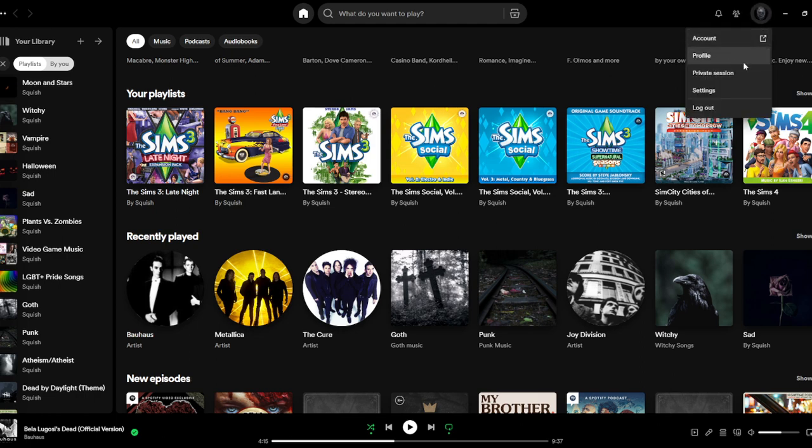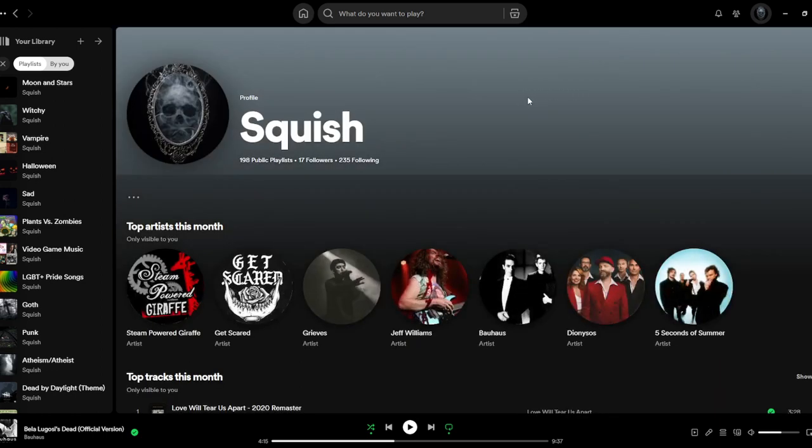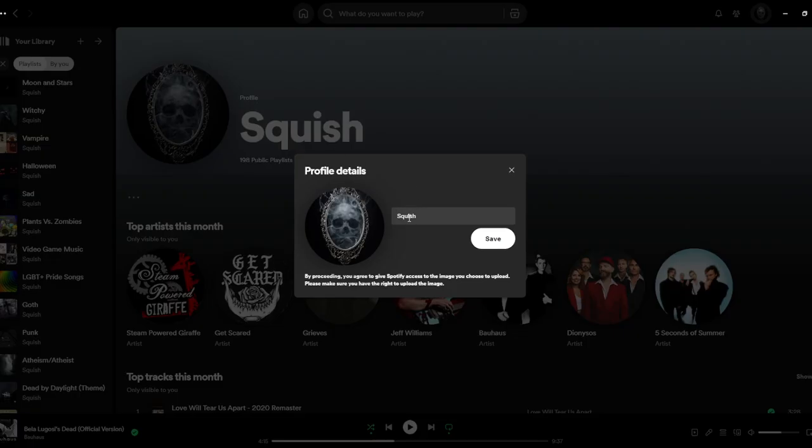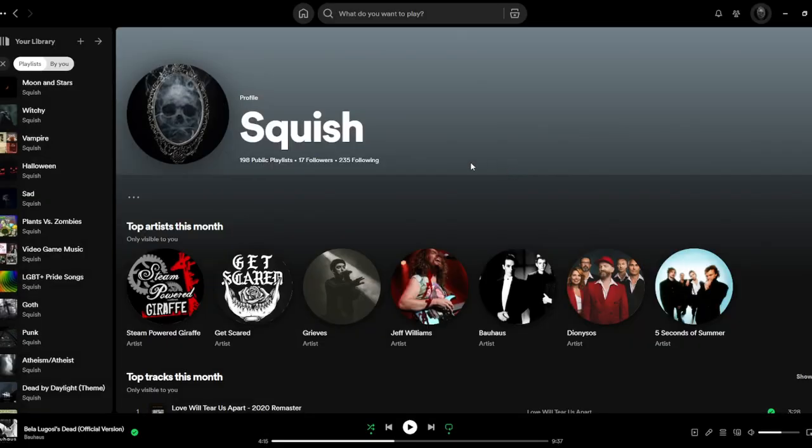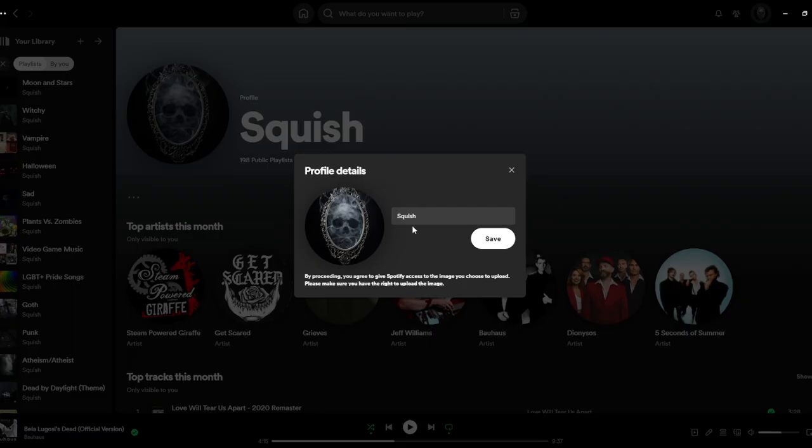your icon is, and then click on profile right here, and then it'll take you to your profile, and then you can click on this and type in whatever. I can put random letters, and then I can also change my photo or remove it or whatever. I'm not gonna save that because it's just random letters, but yeah, that's kind of it.